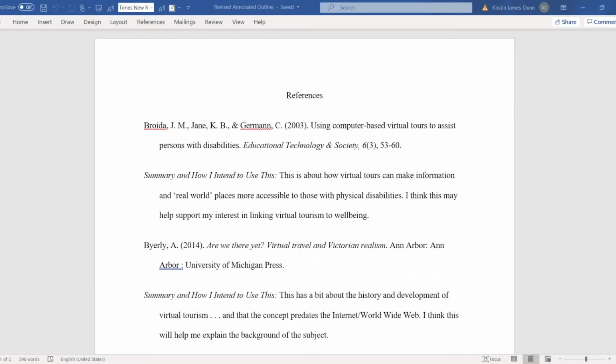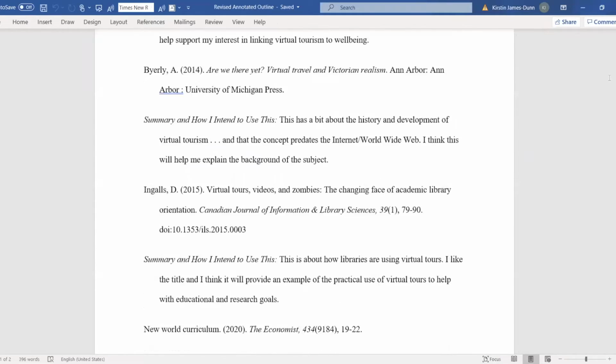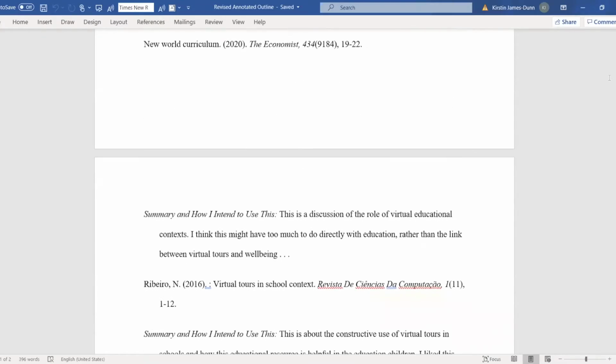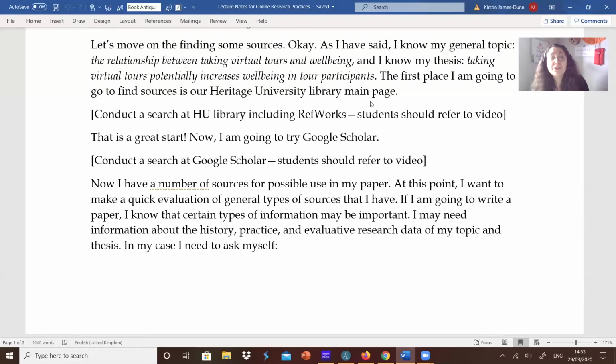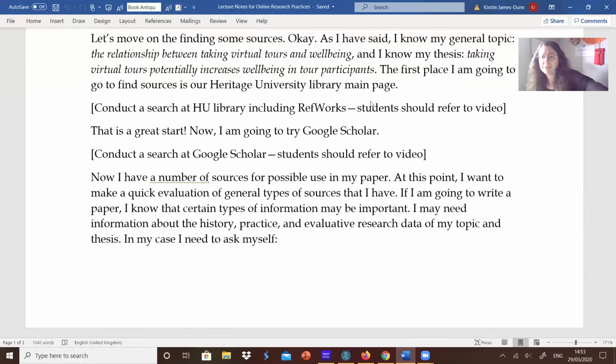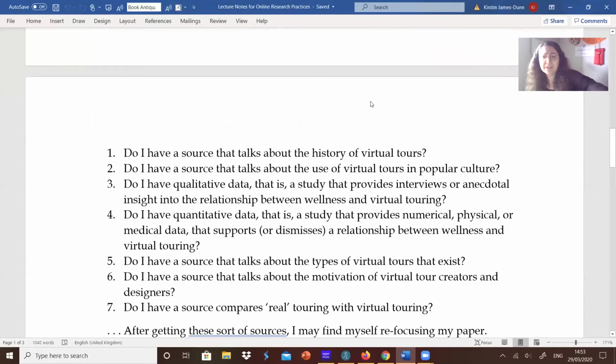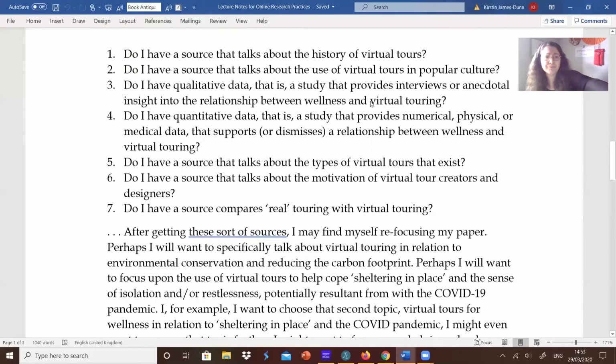Right. Okay, now I have a number of sources possible to use in my paper. At this point, I want to make a quick evaluation of general types of sources I have. If I'm going to write a paper, I know that certain types of information may be important. I may need information about the history, practice, and evaluative research data of my topic and thesis. In my case, I need to start asking myself some questions. Let's look at some of those questions.